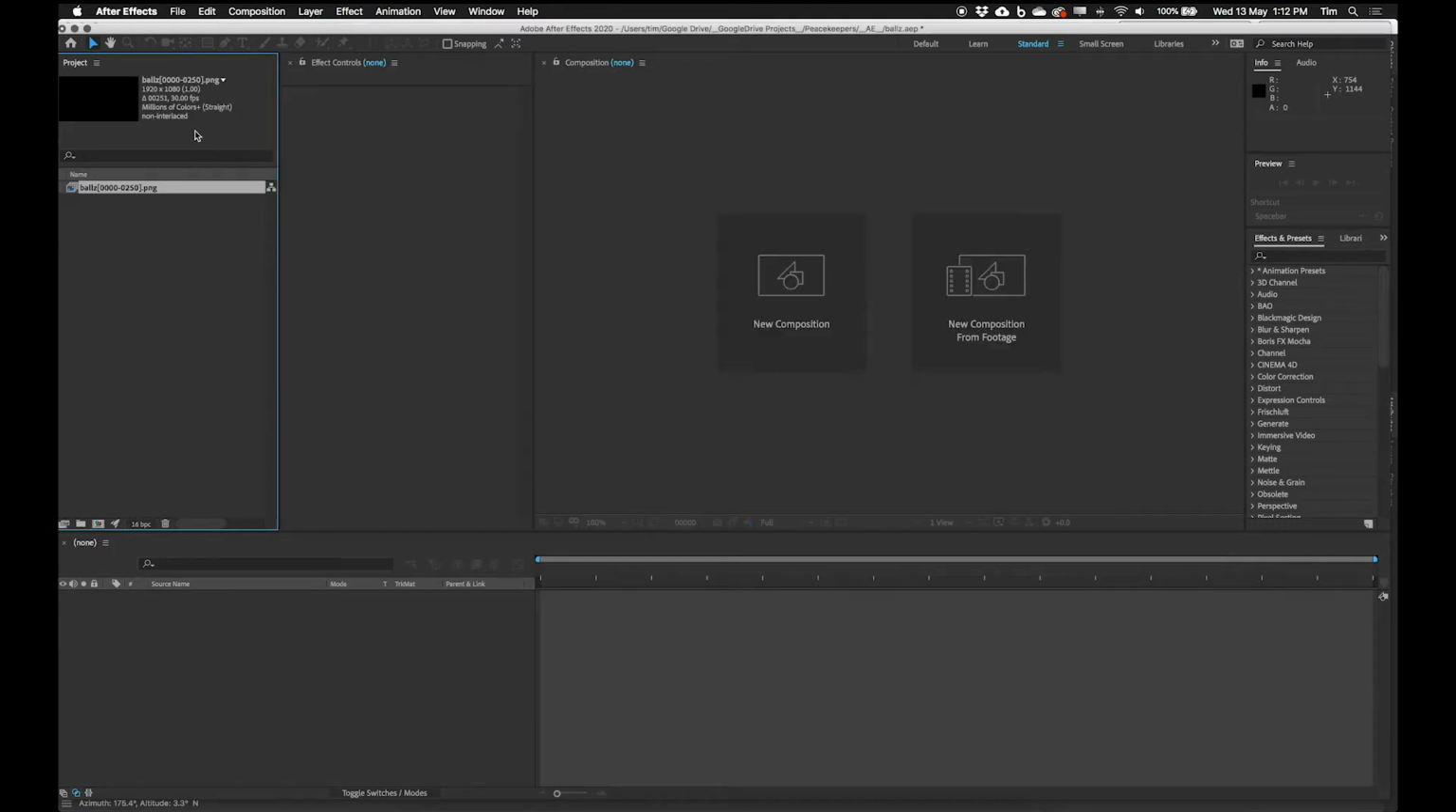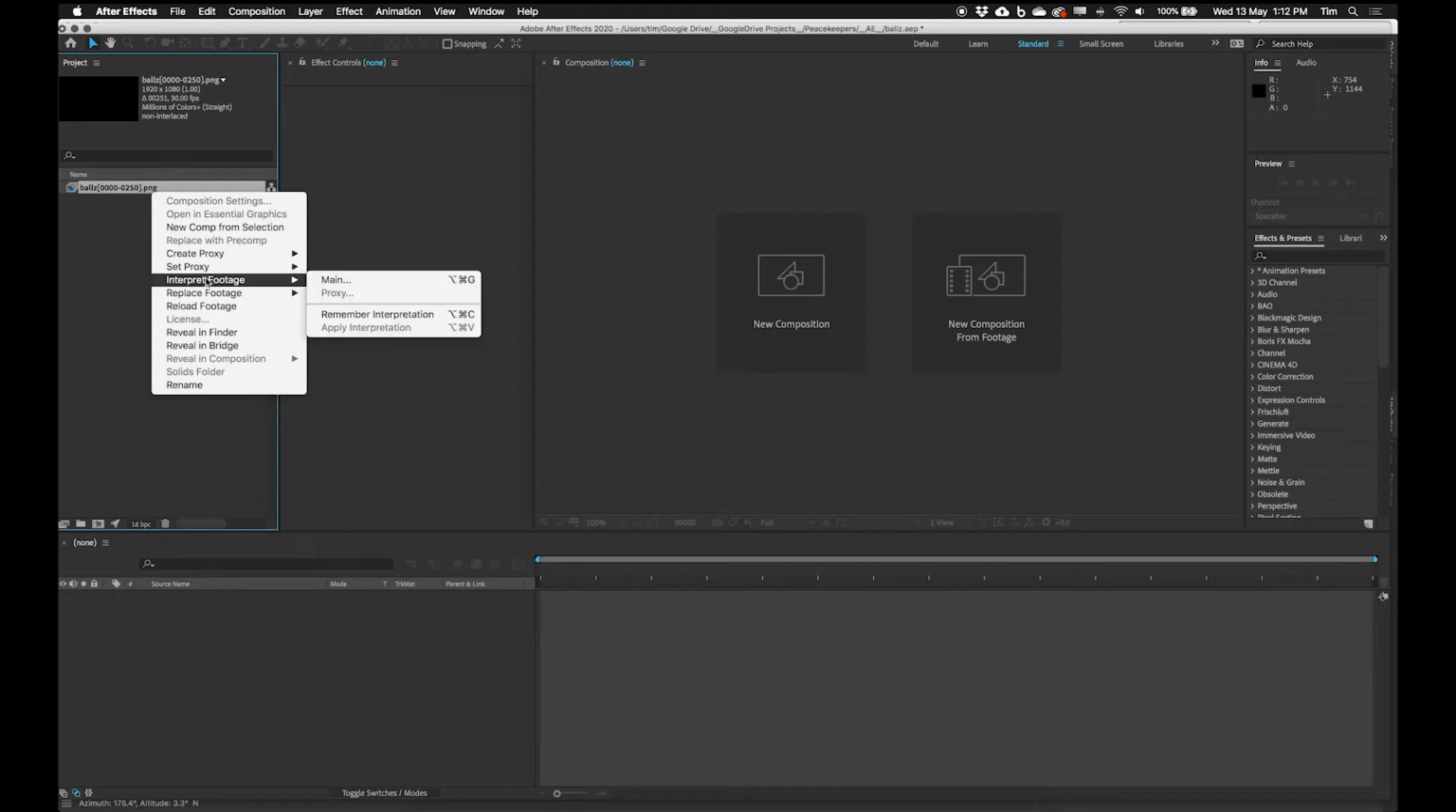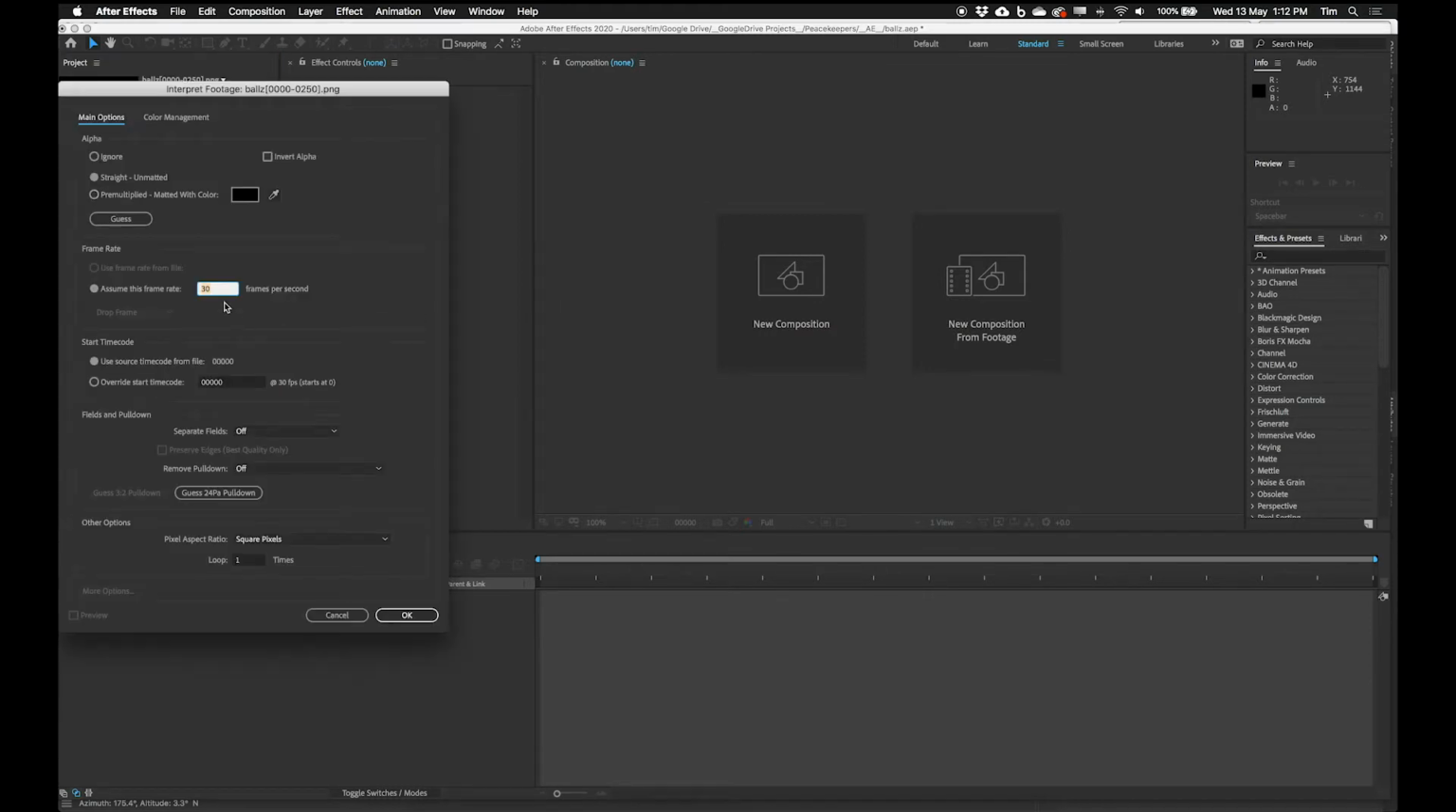Now I work at 25 frames a second. After Effects is defaulted to 30 frames a second. So I need to right click my footage, interpret that footage, and in the main settings, just make sure it's at 25 frames a second.